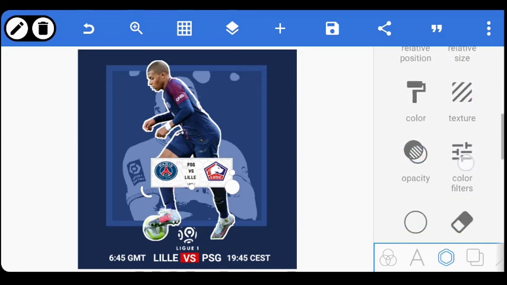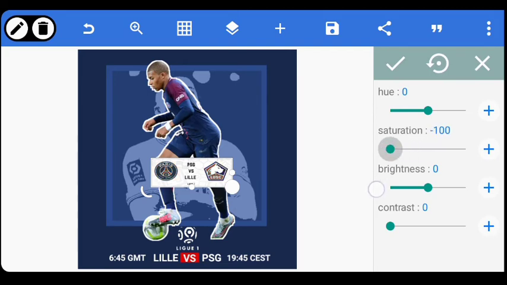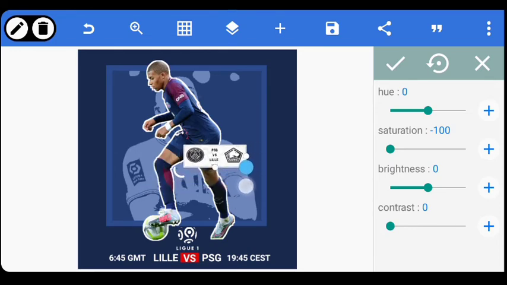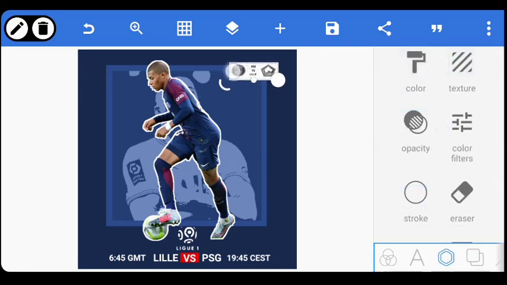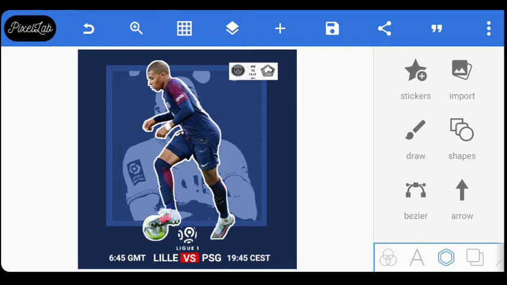So I'll just come to saturation and reduce it, that's saturation under filter, and reduce it to 0 to make everything black and white. You can see this. So I'll reduce the size and just come and place it somewhere above here, like this. You can see that.